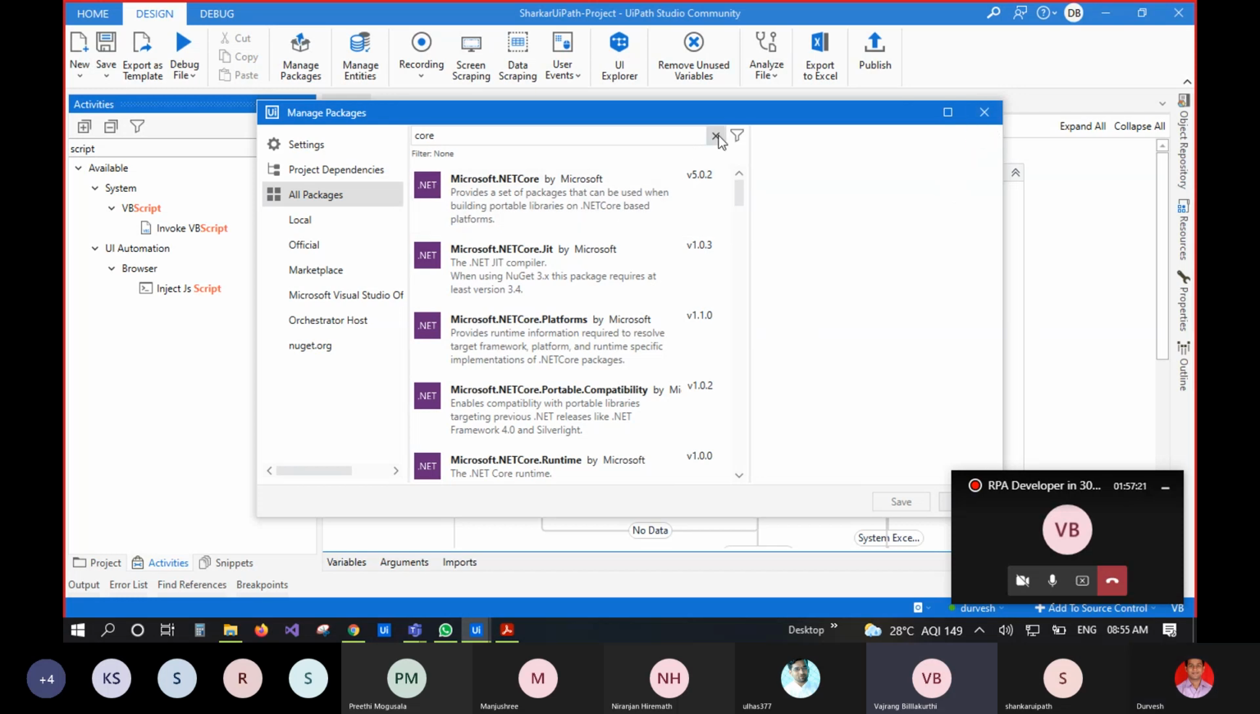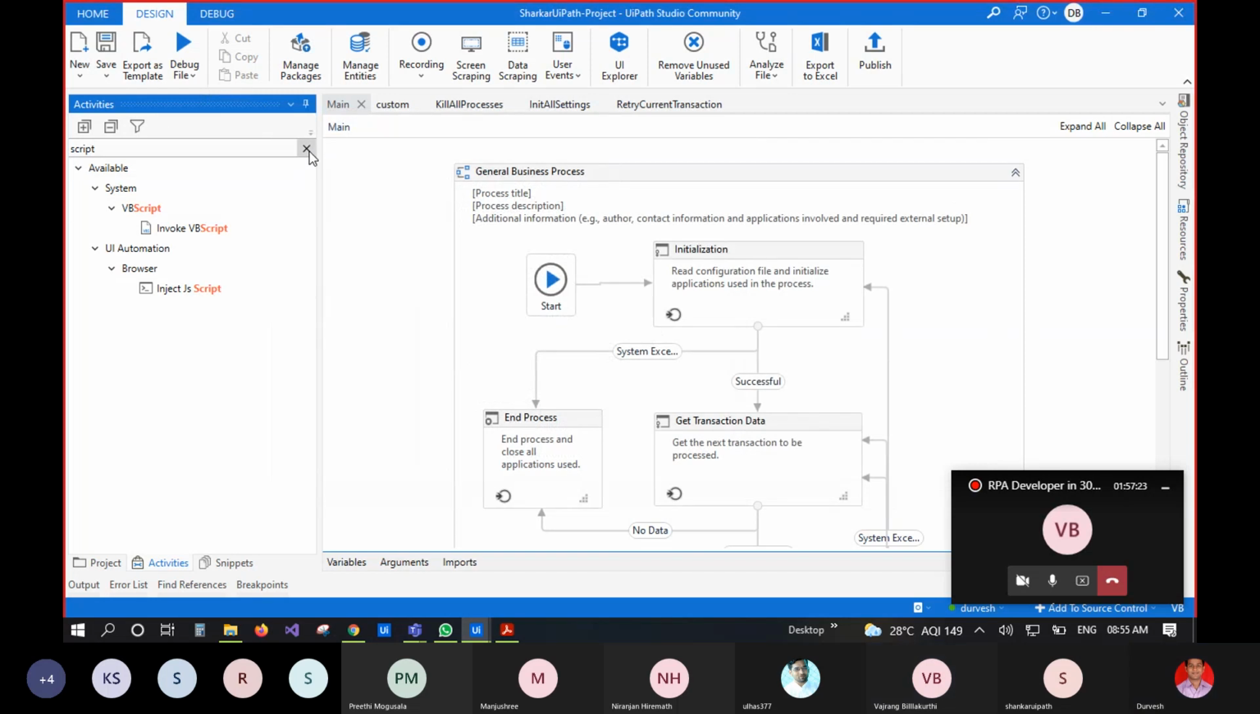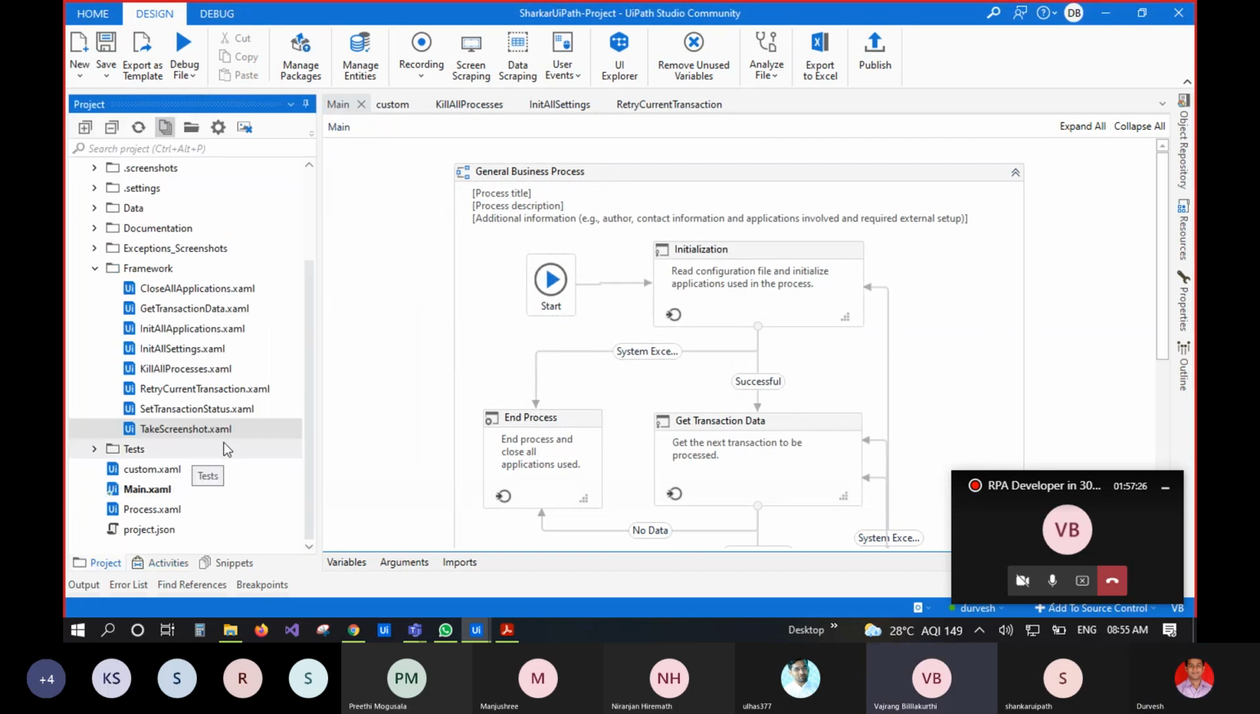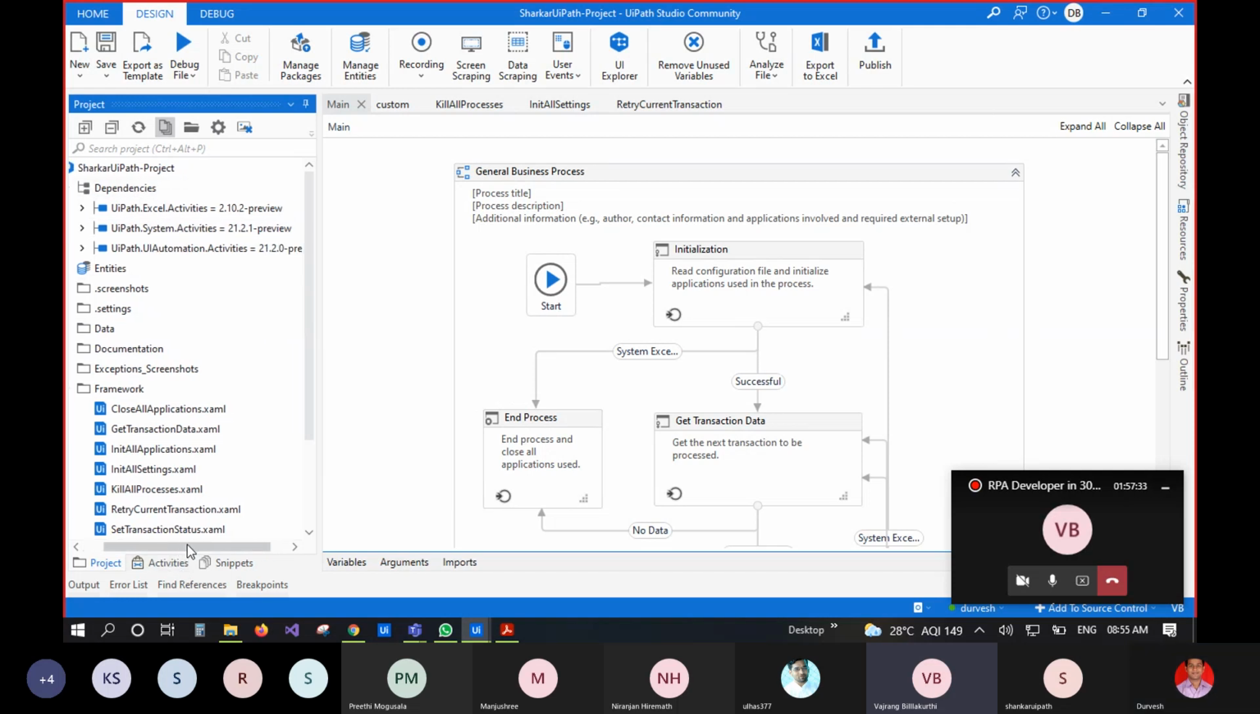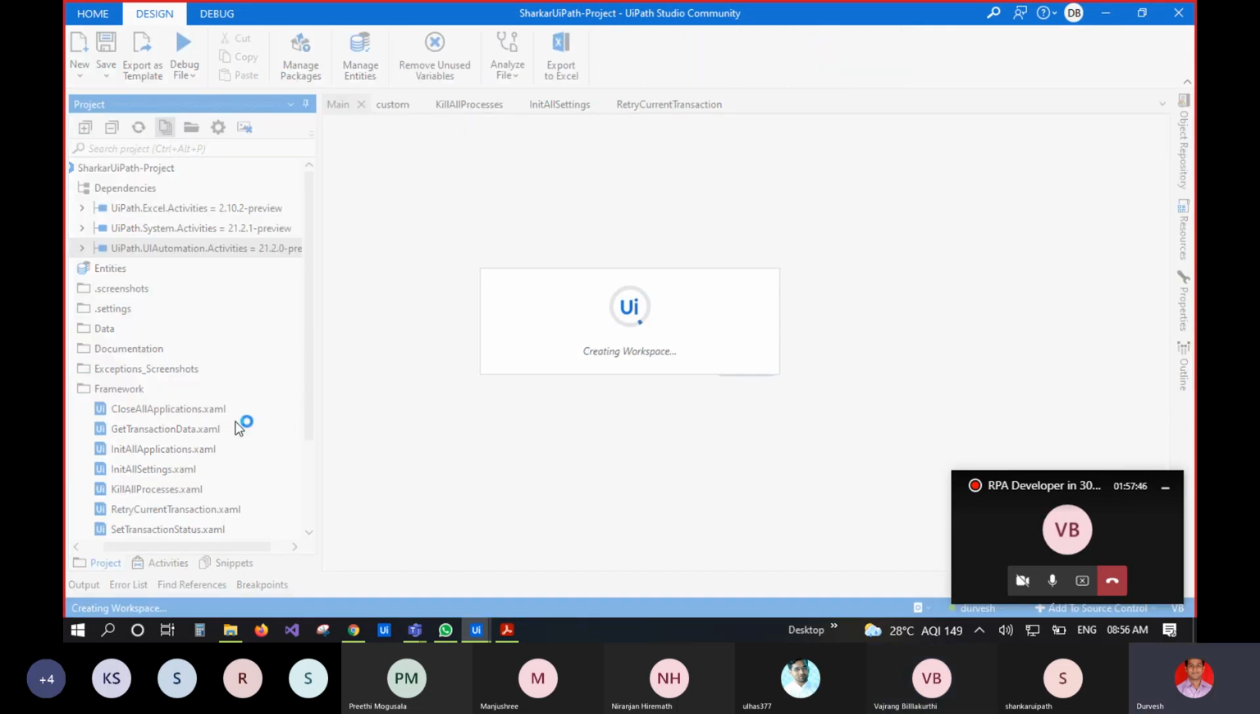Can you go to the project once? We will go to the top. There will be dependencies. See, Excel activities, system activities, UI activities. Every activity that you are using is also a package with a set of activities. What if you delete one of them? Can you delete UI automation activities? It will give me the error. I think this happened yesterday. I think in chat someone shared the issue.